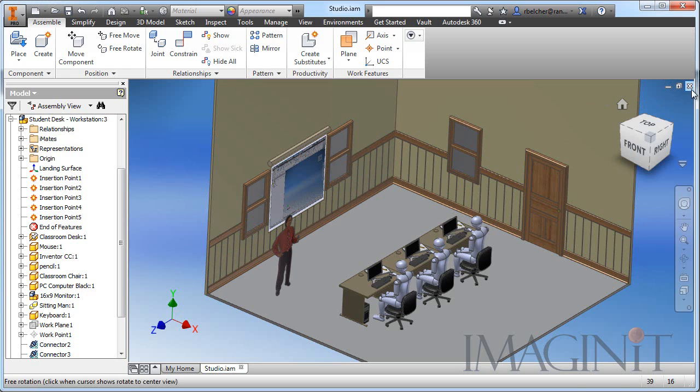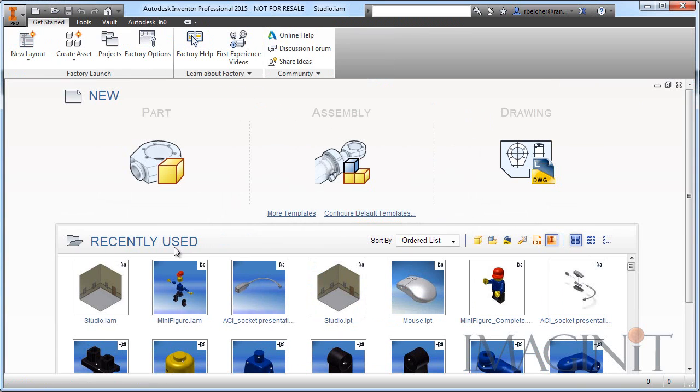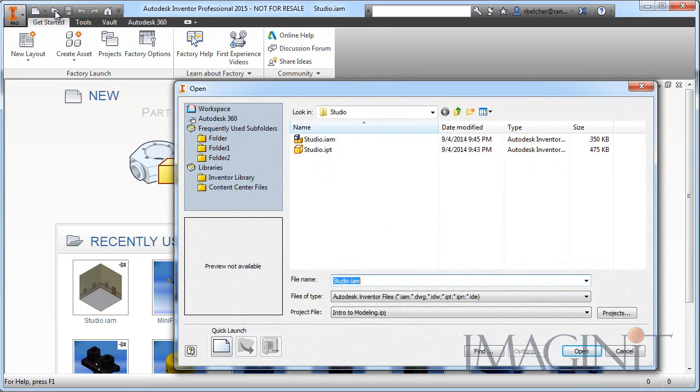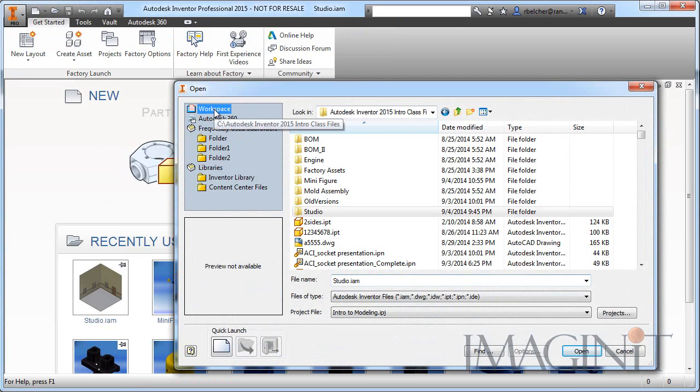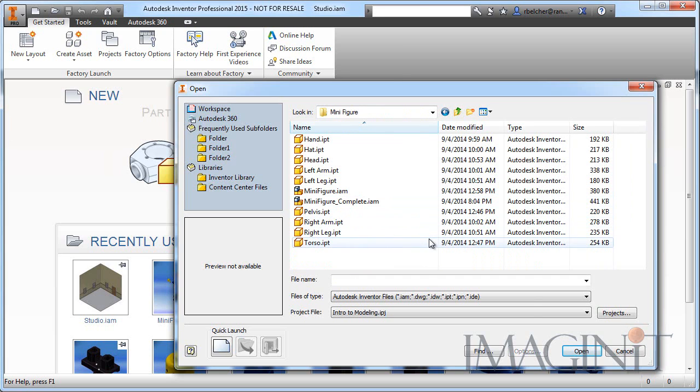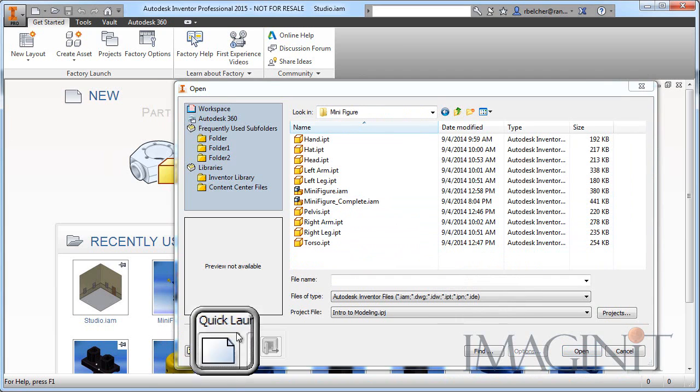So I'm going to open up my Inventor application, and I'm going to open up our exercise. I'm going to select File Open, and I'm going to go to my workspace. Under File Open, you can always get to your workspace right there. In your workspace, you're going to have a folder called Minifigure. All right, I want you to open up the Minifigure folder, and then you have an assembly file.